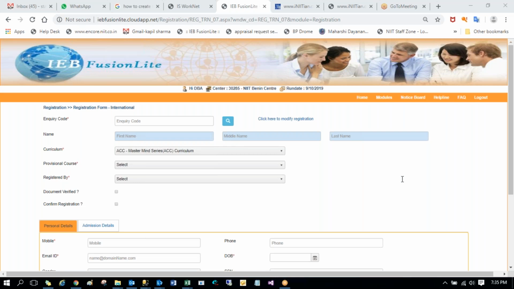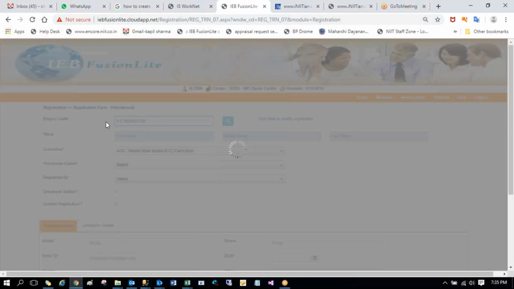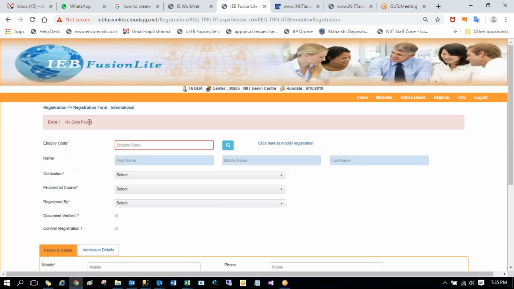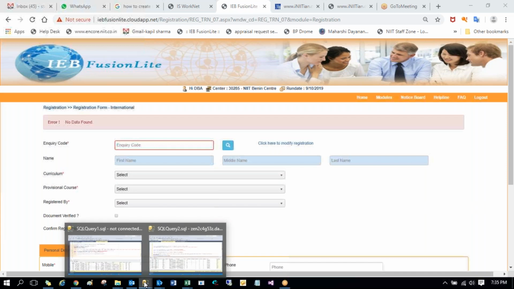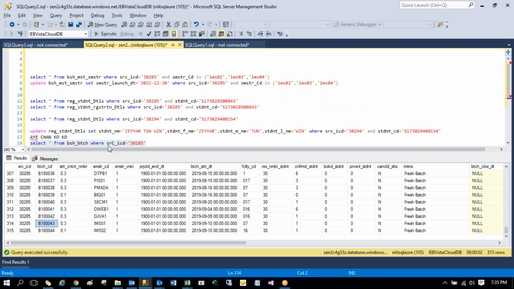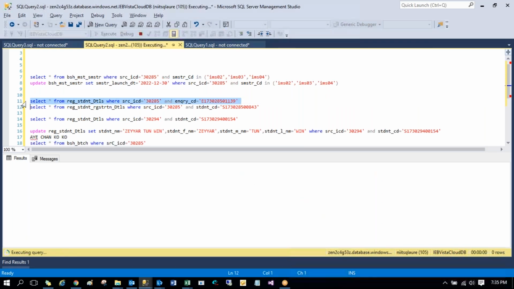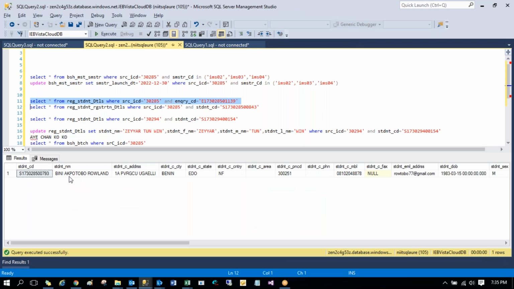Okay, I got the inquiry code. Now I'm entering the inquiry code on the screen. Now see, the issue showing here is no data found. That means the student is already registered. Now let me tell you the student details. What is the name of the student? It's Binny Roland, right? Yes, sir.